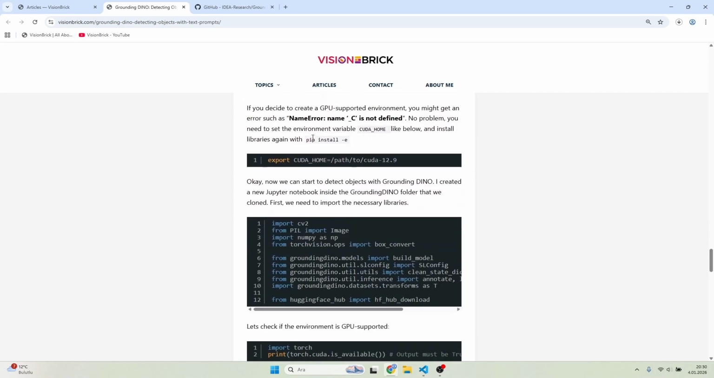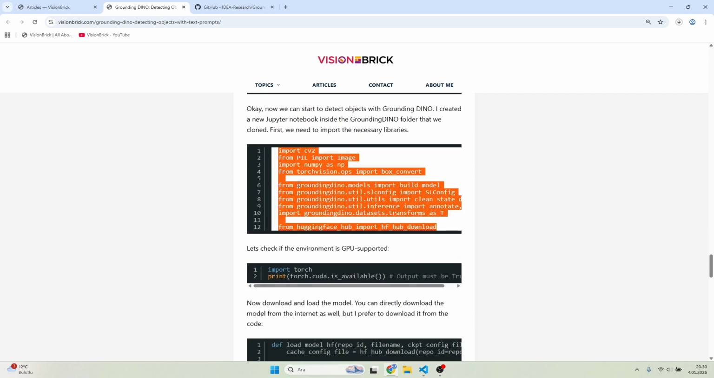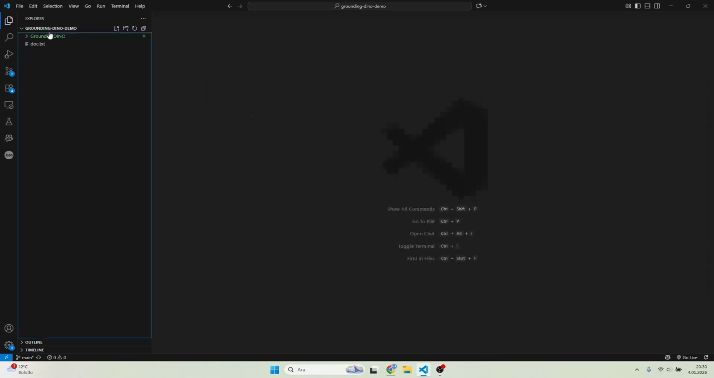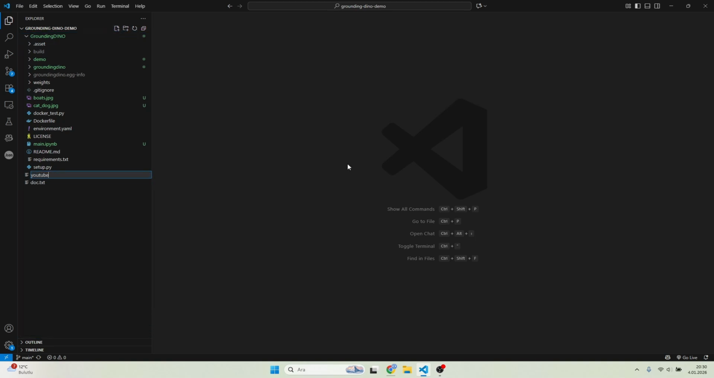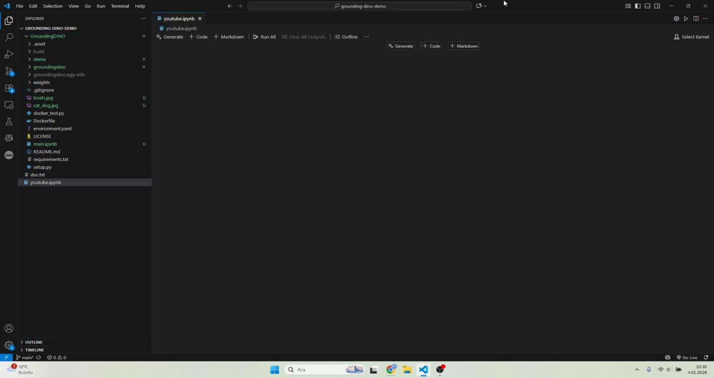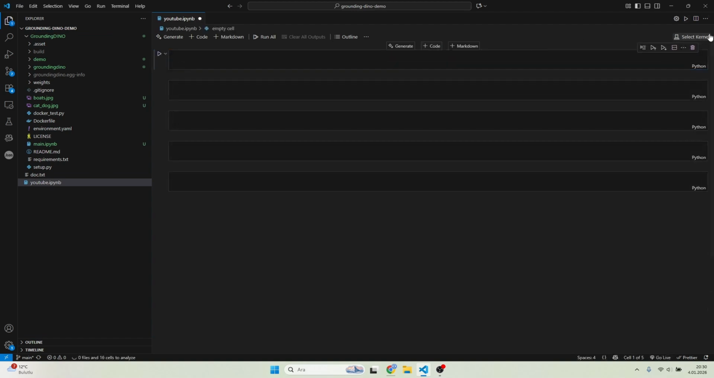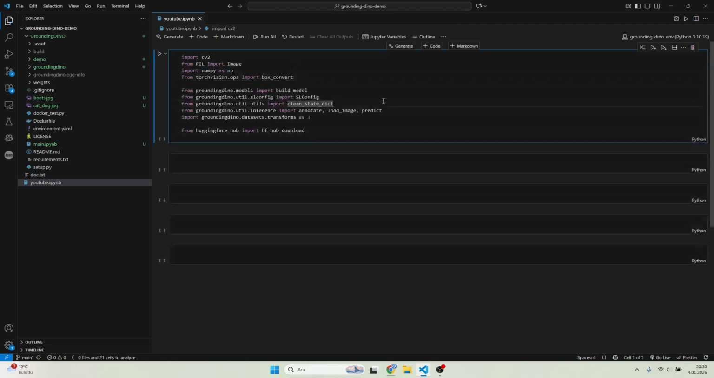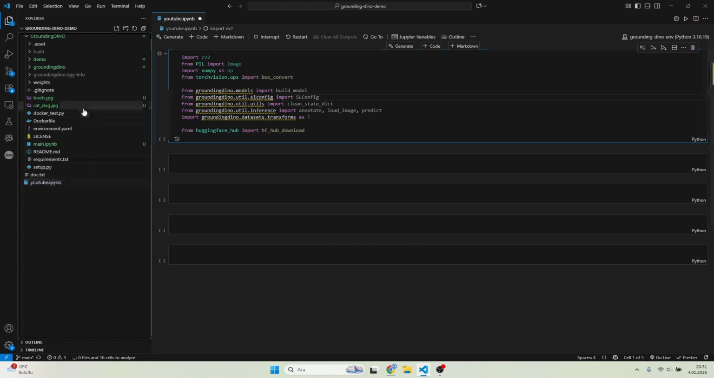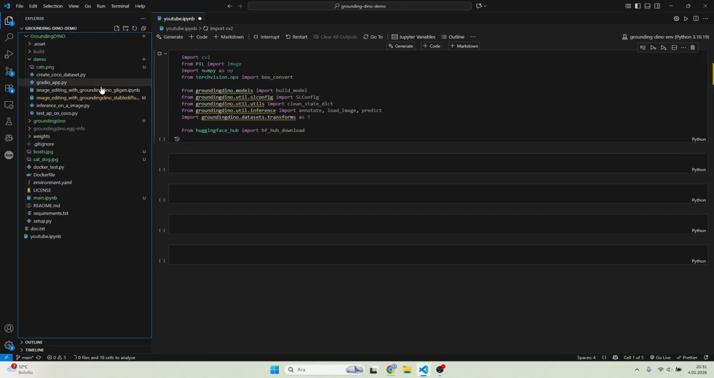So after you created your environment, just copy this cell. There's a few libraries. But before that, you see there's the Grounding DINO repository. You see this folder. I'll create a new notebook. Yeah, for example, YouTube. And let me choose the environment here. Yeah, I already created the environment here. So let me run the cell. This might take some time. And let me show you, for example, there's one demo folder. There are different demos, so you can follow this as well.